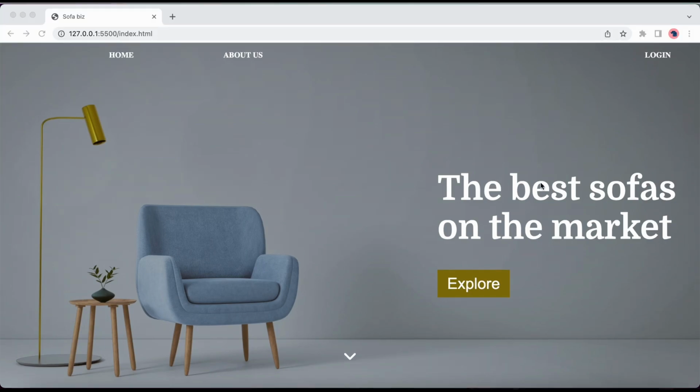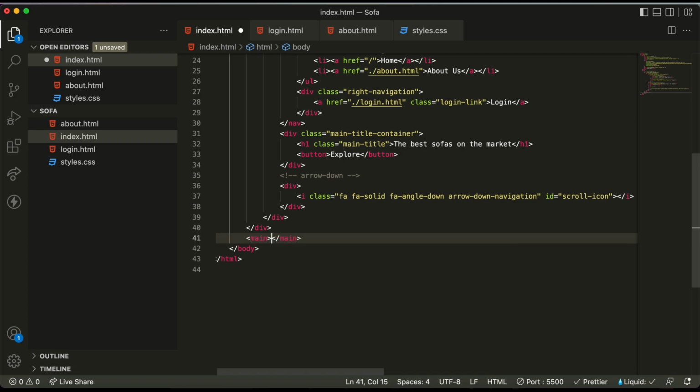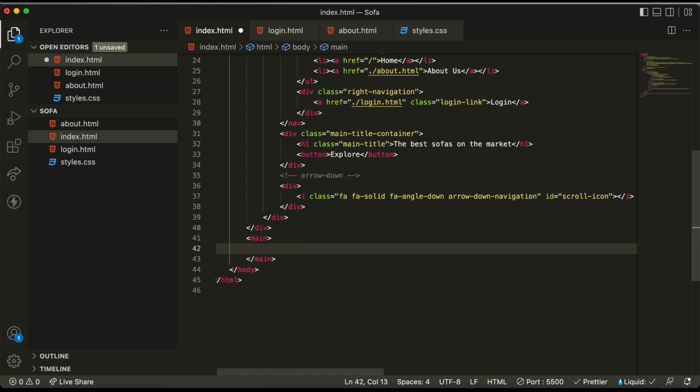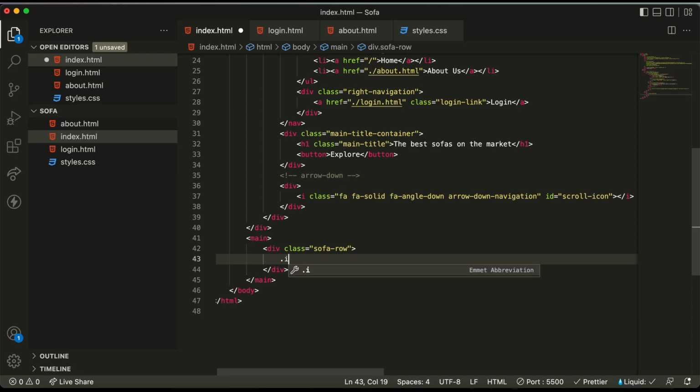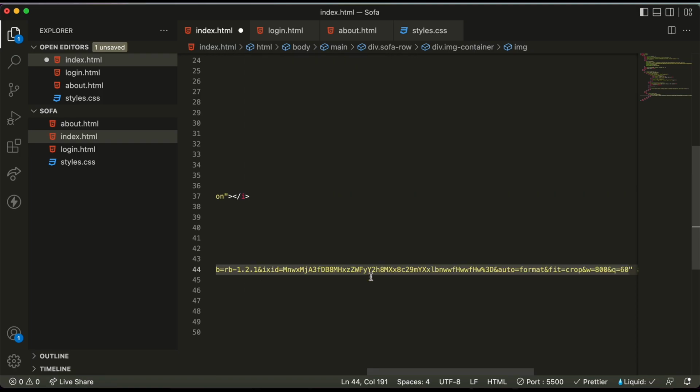We can now deal with the actual content. So back to our code. So here we'll add our main. So we can say here main tag, and within this main, we have our first sofa row. So we can call it sofa row, and we'll have an image container like this. Within the image container, we'll have an image as well. And the source is going to be any image you want. I'm just going to put here an image from Unsplash, right? And then we can have a sofa here.